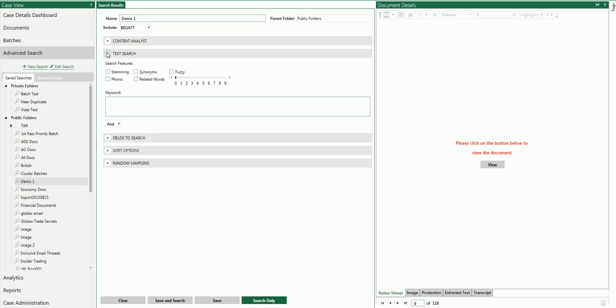The search features in here include stemming, synonym usage, fuzzy searching, phonic searching, and related words, as well as a term keyword box. These features are to be used in conjunction with the keyword box, as pointed here. I want to go over the search features.